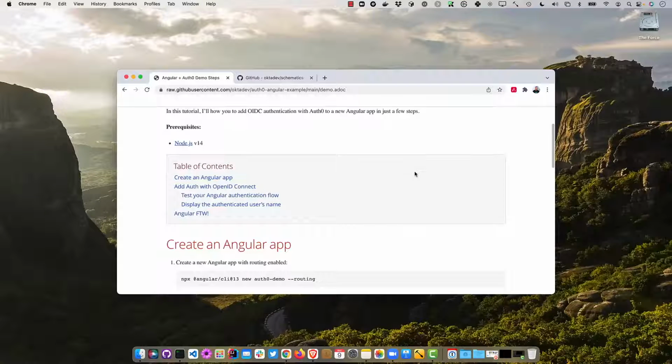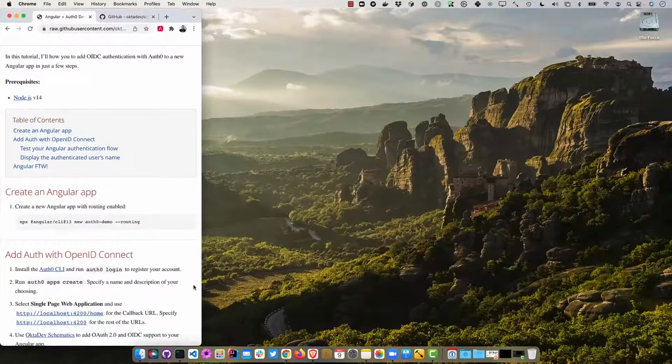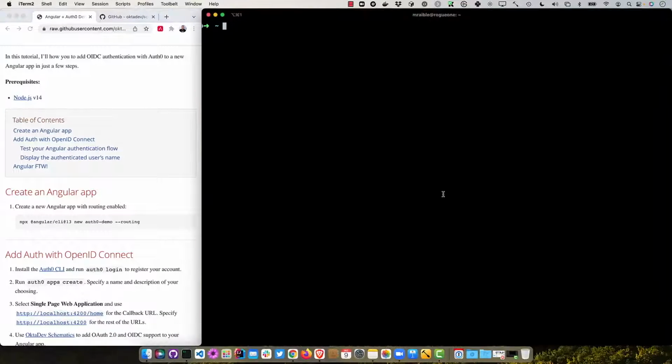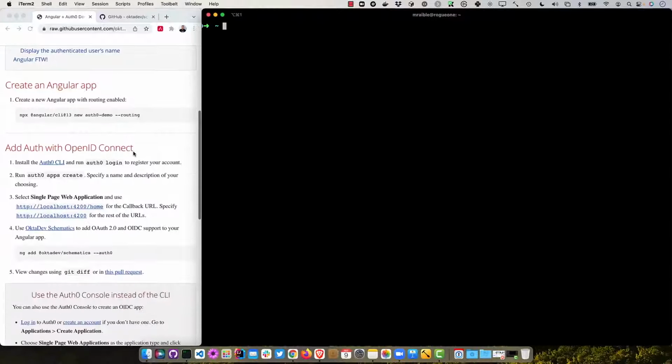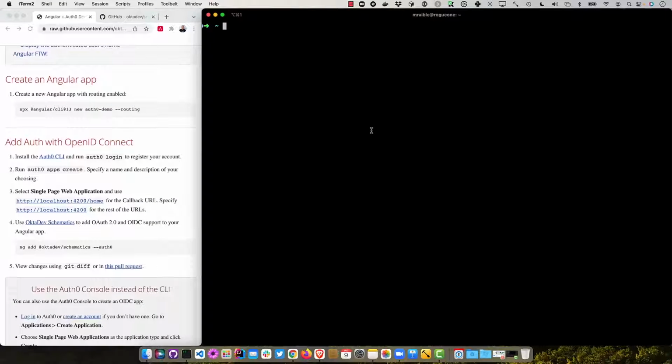So I'm going to put this on the left here, and then we'll open up a terminal on the right. And you can see the first step is to create an Angular app with routing enabled. So you can do that with npx @angular/cli@13 new, we'll call it auth0-demo, and we'll enable routing. And of course, you could install the Angular CLI using npm install -g @angular/cli and then just use ng, but this is kind of cool where npx will allow you to actually do everything without installing the CLI globally.